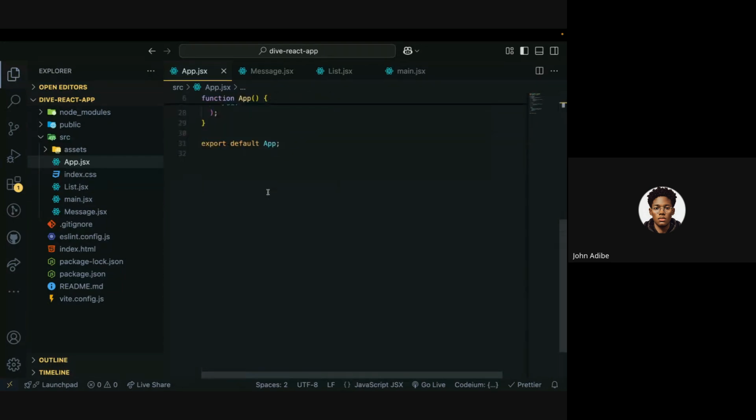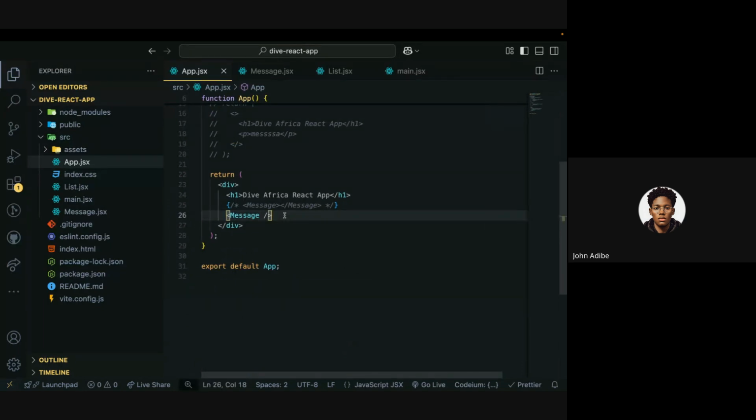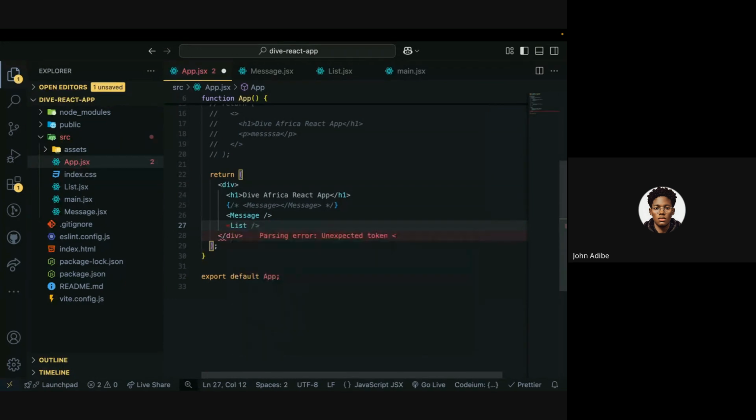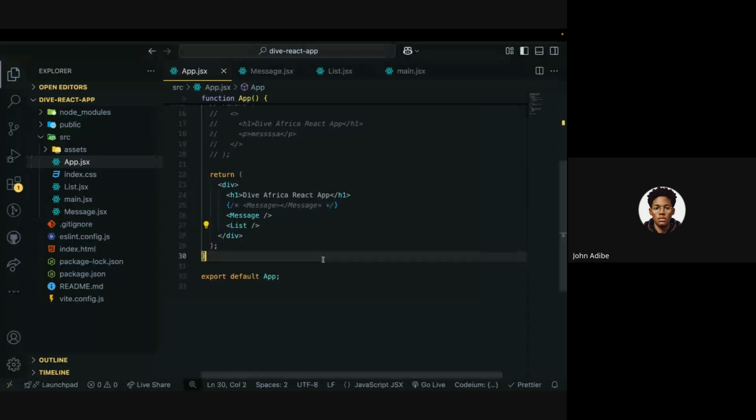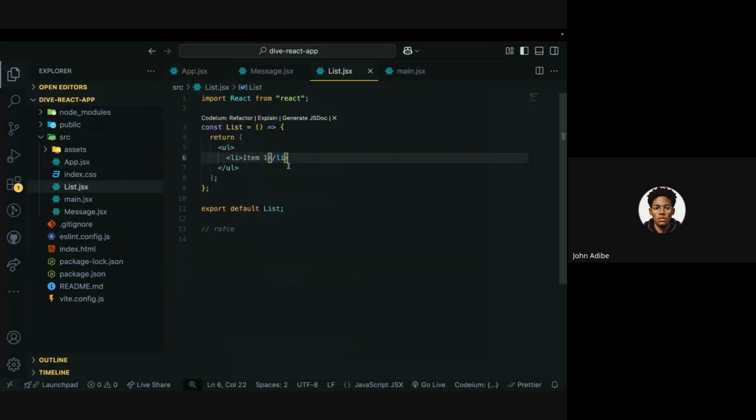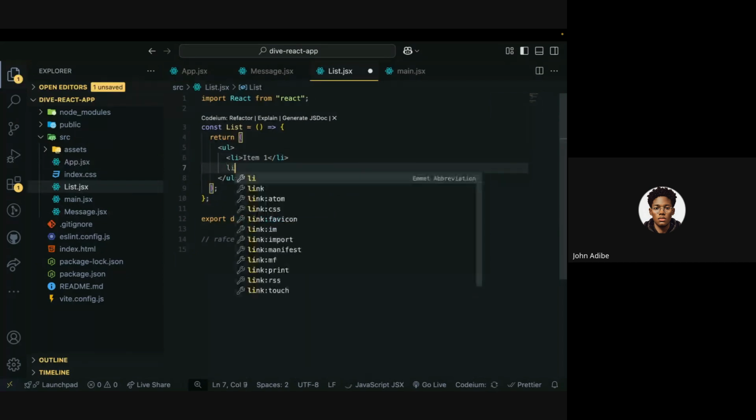After doing this import, you now go here and render it, like include it on the DOM. Open and close your tag. It's a self-closing tag, so you can write it like this. It's going to work. Now when I go back, I'm going to see my list item here. So I can now have other list items, right? I can have another LI, that's list item, item 2.